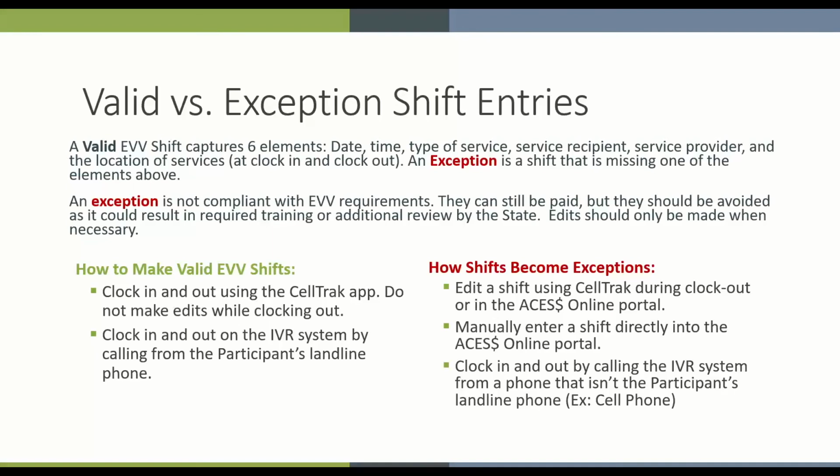So how do you make valid EVV shifts? You clock in and clock out at the time your shift begins and ends using CellTrack, and you avoid making edits while clocking out. Another valid EVV shift is clocking in and out with the IVR system by calling from the participant's landline telephone.